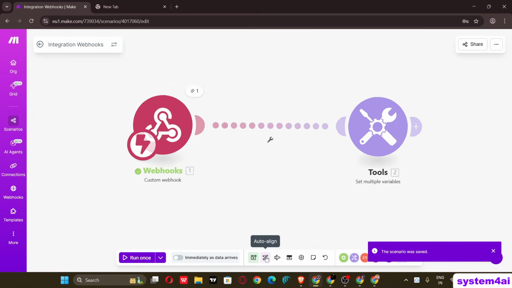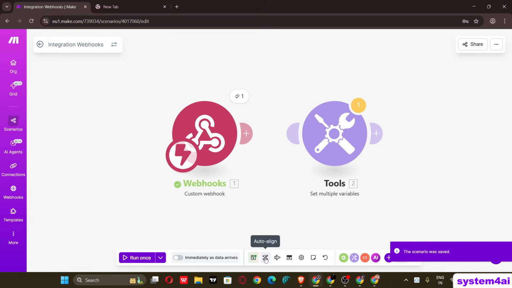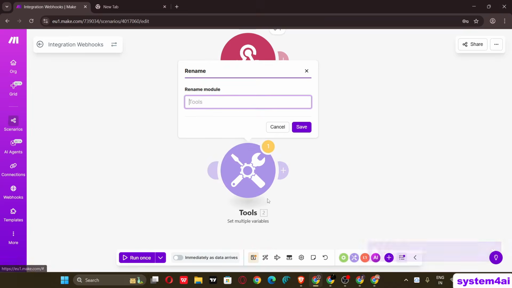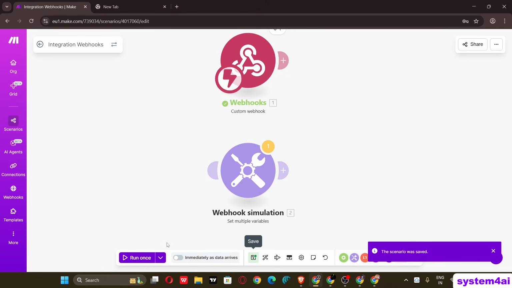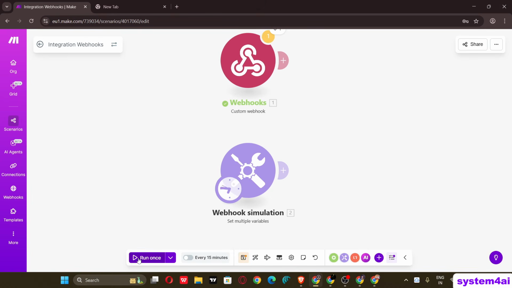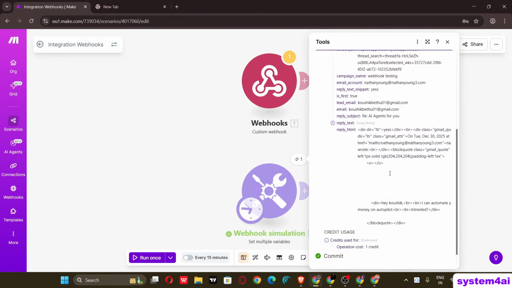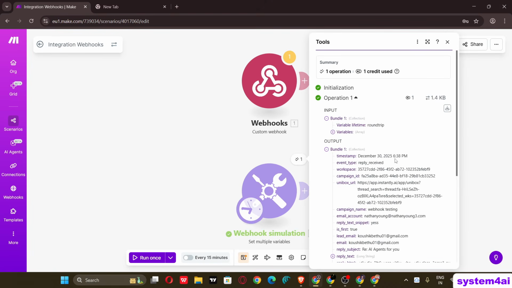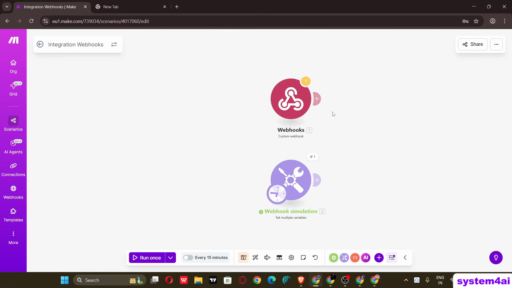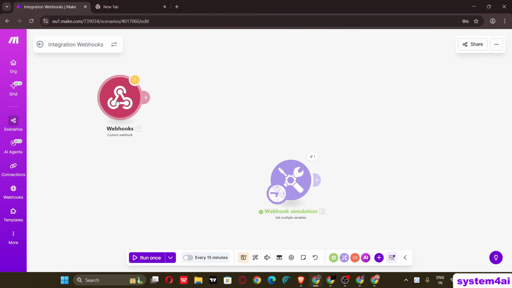Save the workflow, auto align, unlink this. I'm gonna name this webhook simulation just for the testing purpose. Later we're gonna replace this again with the original webhook. Now if I run this, run the webhook simulation, I got the same input and outputs as the webhook did. So that's why I have named it webhook simulation.